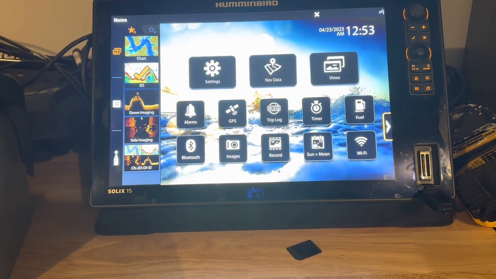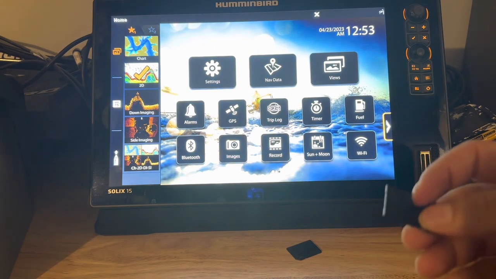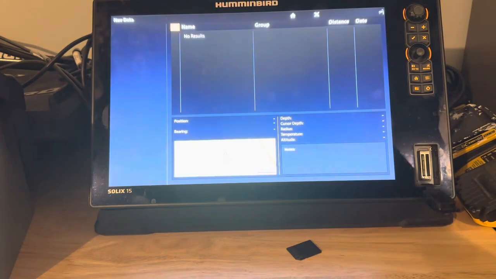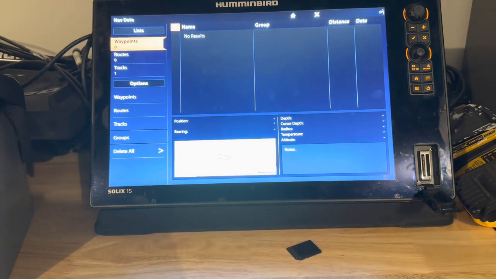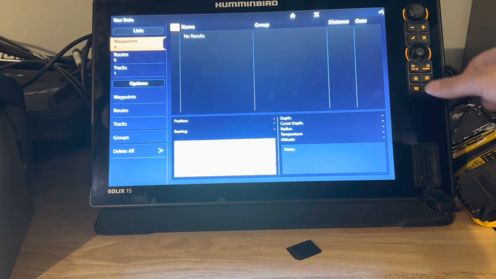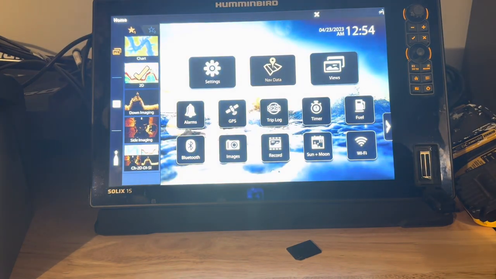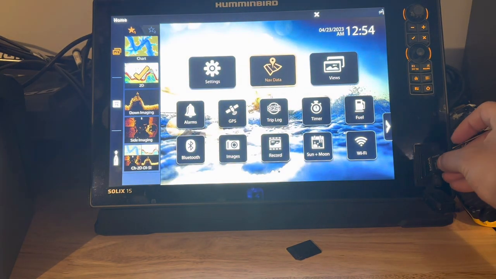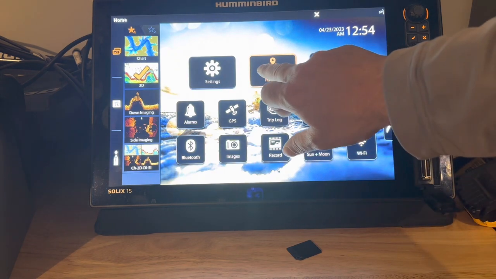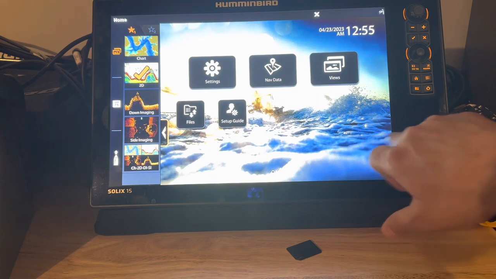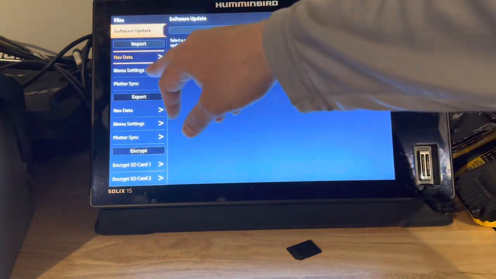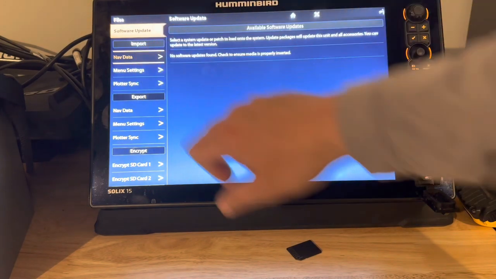All right, so here's the Solix 15. We've got the files on here, the GPX file. We'll go right here to nav data, and you can see there's nothing in there right now. No waypoints, routes, tracks. So we're going to insert the card into one of the SD slots. Go right here, go to second page, go to files. And then we've got the import option. We're going to import nav data.